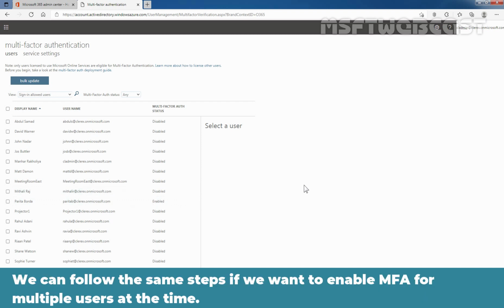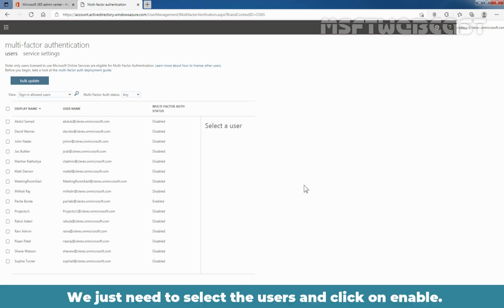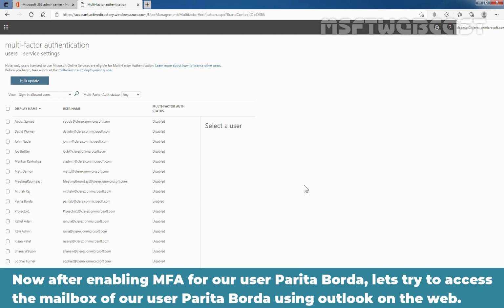We can follow the same steps if we want to enable MFA for multiple users at a time. We just need to select the users and click on Enable. Now, after enabling MFA for our user Parita Boda, let's try to access the mailbox of our user Parita Boda using Outlook on the web.